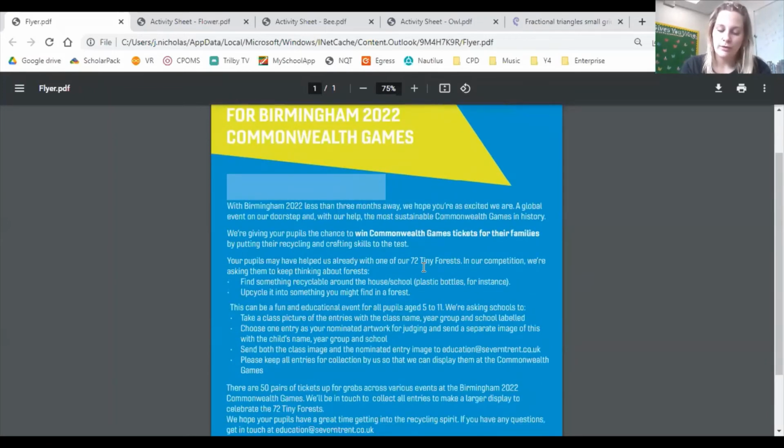Now, if you don't know what the Commonwealth Games is, it's a pretty big thing. It's kind of similar to the Olympics, in which lots of people go along and compete in lots of different sports. This is actually a competition and it's going to give away 50 pairs of tickets to the various events at this year's Commonwealth Games. If you want to win one of those tickets, you have to get involved this way.